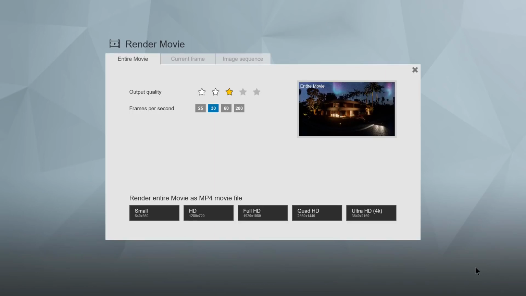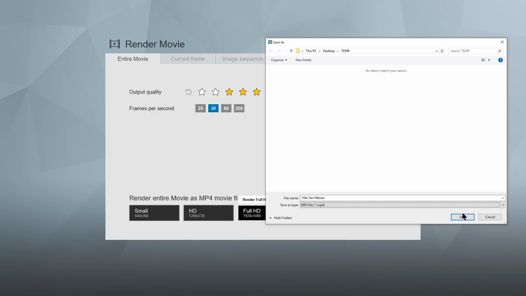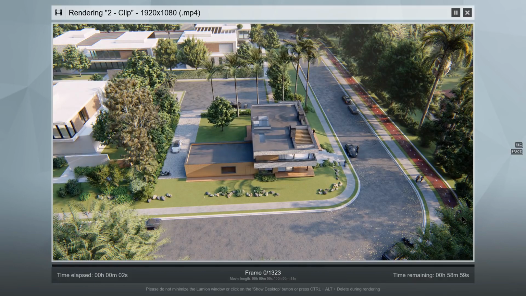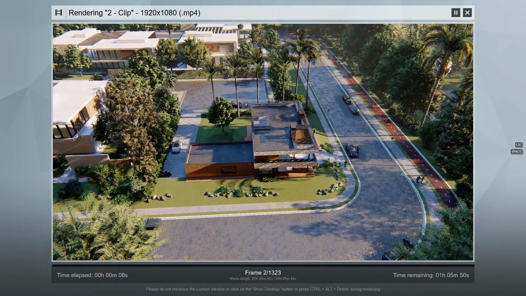You are presented with a menu which allows you to choose the render settings. Keep in mind, there's a trade-off between quality and render time. 5 stars, 30 frames per second, at full HD is a very high-quality output. You will be prompted for a file name and location. Render time depends on your chosen quality level, graphics card, and the length and complexity of your movie.